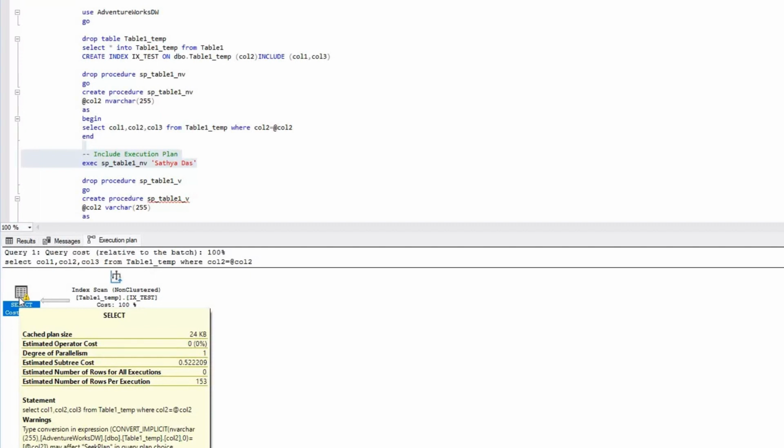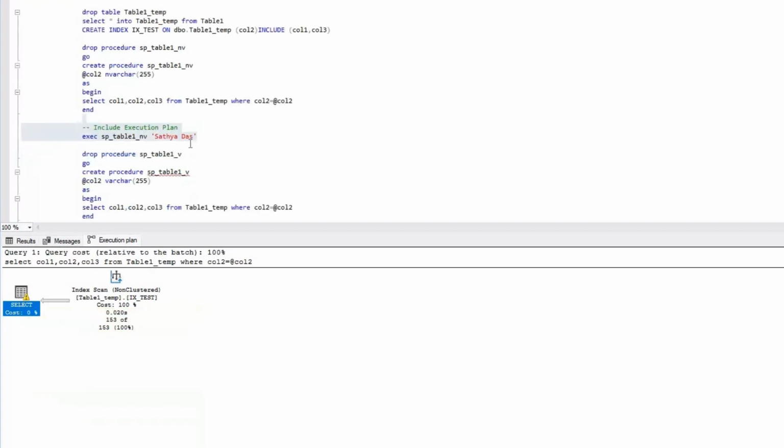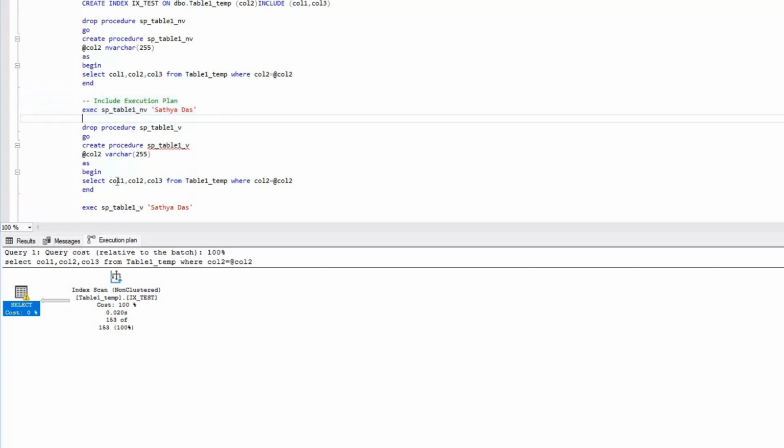Now that it has to do the implicit conversion during runtime, there is no way it will be able to do a seek. It has to touch each and every row, convert each and every row, and compare it with the parameter. And that's the reason we are going for an index scan. So the simple solution for this would be to change the parameter from nvarchar to varchar.